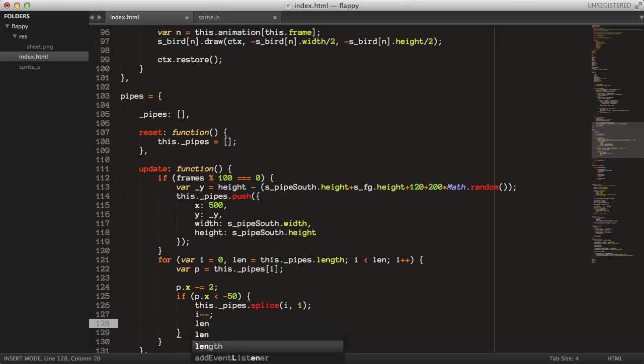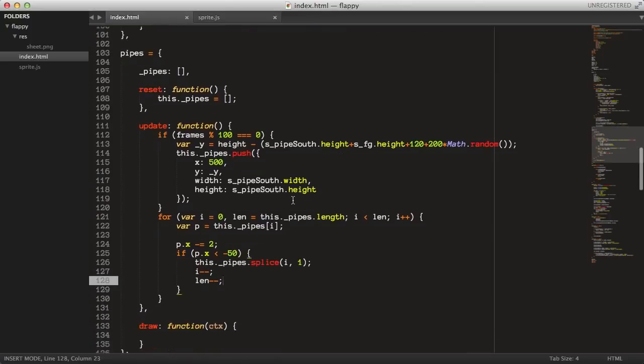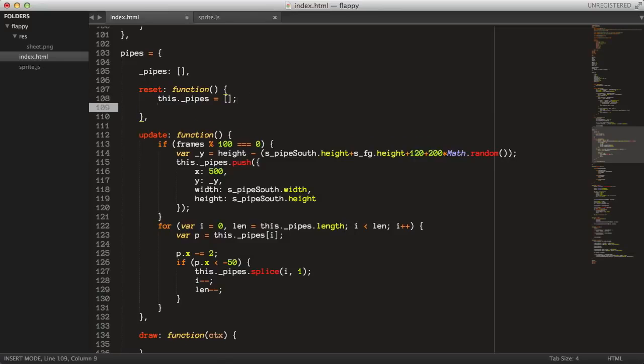And then we just want to decrement the length and the i fields, like so. So that should be it for the pipes, at least for now, before we do any collision detection and stuff like that, which is quite important in Flappy Birds. But anyway, let's do the draw method.